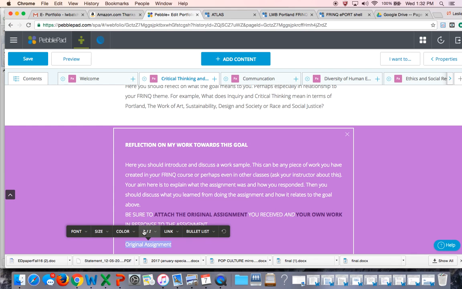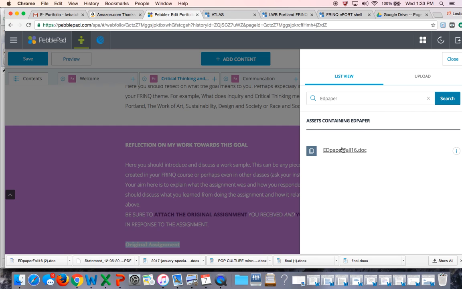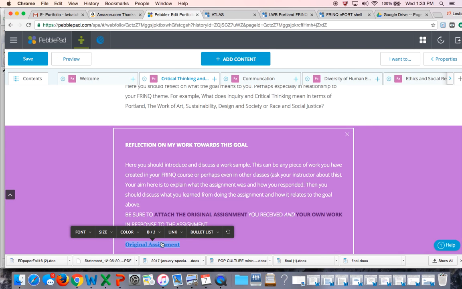Now, whenever I do a link, I always put it in bold just to make it stand out. And I usually change the font a little. You can see this font is very boxy, and this one's a little bit more elegant and artful, so to speak. So what I'm going to do here is I'm going to link this Word original assignment to an asset in my asset store. And I've uploaded the paper that my professor gave me, and here it is. This is the assignment, the original assignment my professor gave me.